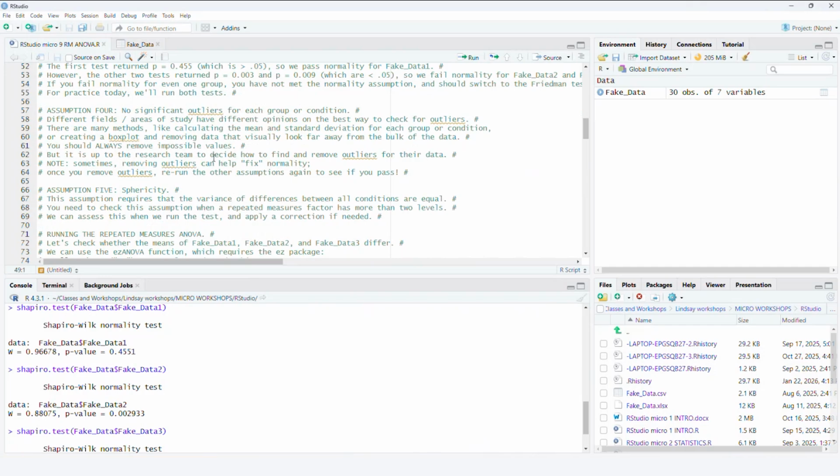All right, assumption number 4. There should be no significant outliers for each group or condition. So again, if I have 3 time points, I need to be checking for outliers in each of those 3 time points. Different fields or areas of study have different opinions on how to check for outliers and remove outliers. So I haven't left you any code here, but I've left you some text that you can read. So there's different methods. You might do the mean and standard deviation for the groups, and then if it's too far away from that mean, you would remove it. You might be doing something like a histogram or a box plot.